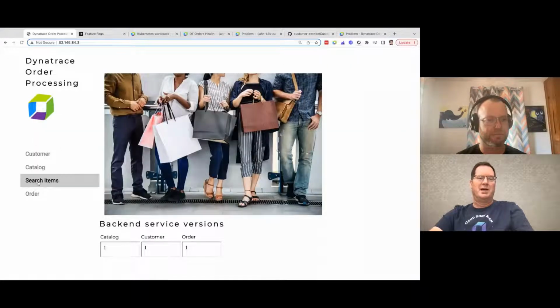Basically that's what the app does. You can search for things, you can place an order. So what I have is the application running, and what also is running is an automatic load generator.